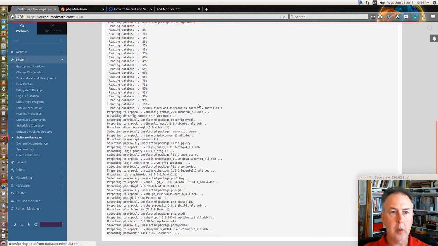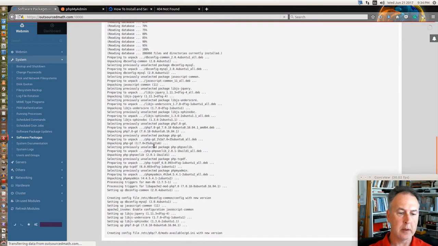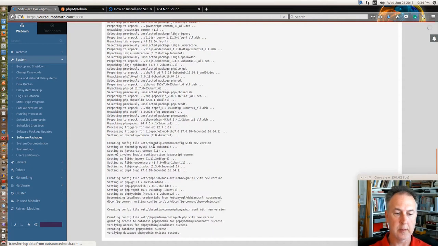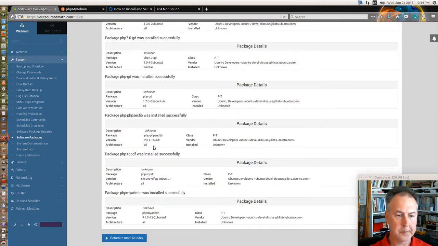So the normal methods of install, the way I read them, on the command line you get interactively asked a few questions that are pretty simple to answer. So I'm hoping this installation method picks the right choices, which I think it's going to do. Let's see. New version. All right, so let's see. Return to module index.